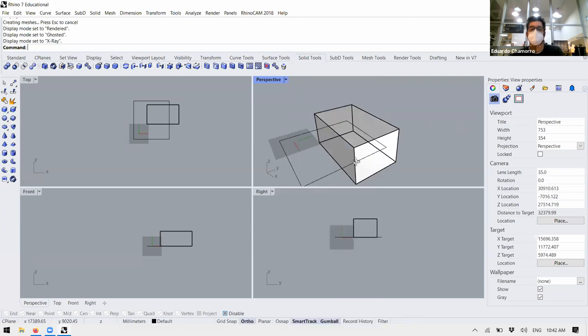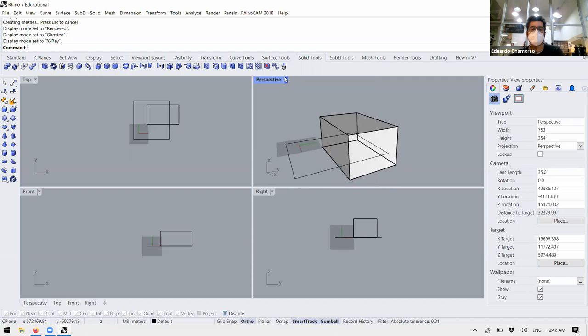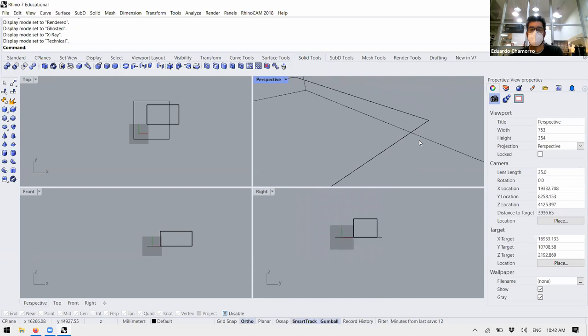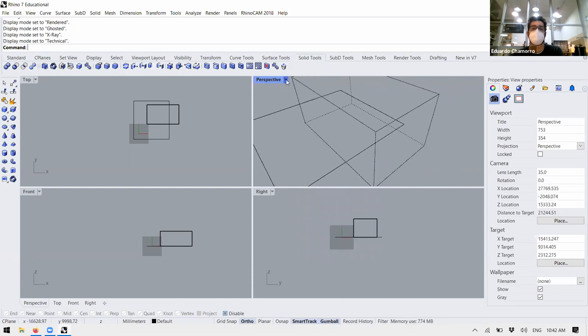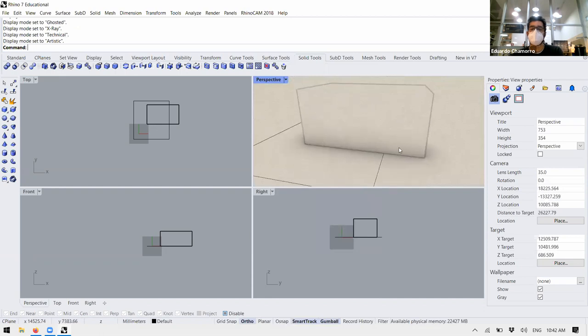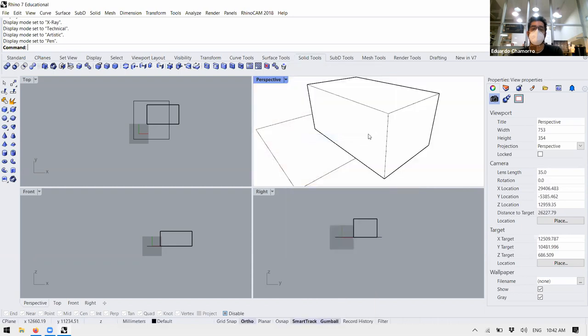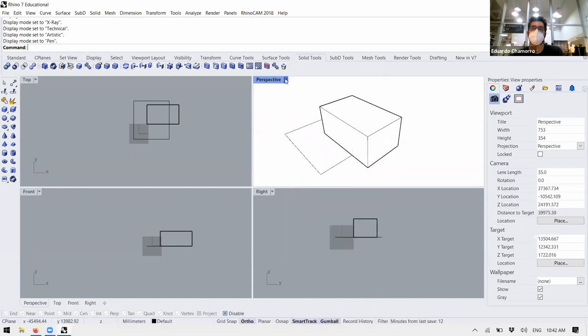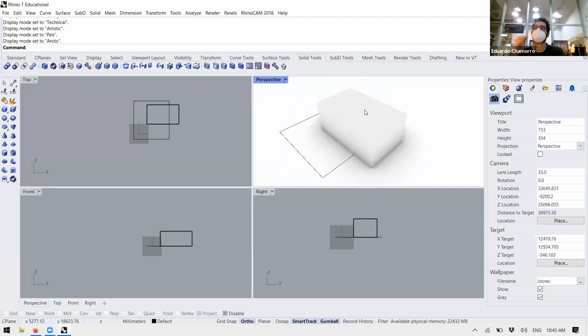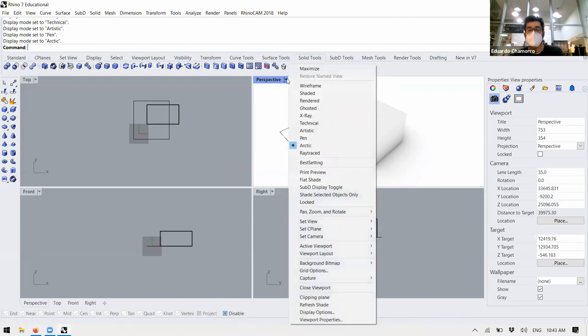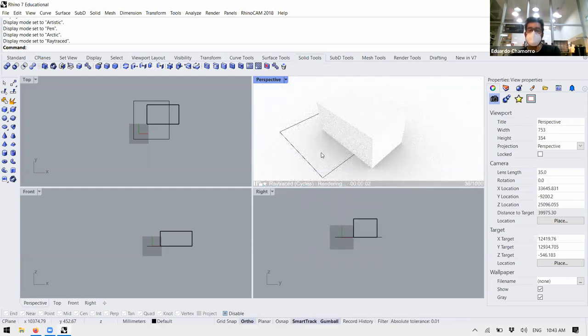We have X-ray, that is really similar to ghosted. We have technical, for creating technical drawings where the lines that are hidden are discontinuous. We have artistic, like drawing on paper with shadows. We have pen, similar to shaded, but without the fake paper on screen. We have Arctic, which is really popular nowadays. This mode was new in Rhino 6, and is widely used for making render styles because it renders really fast, doesn't slow down your model, and more or less looks nice. Most architects and designers use it for a flat white color style.